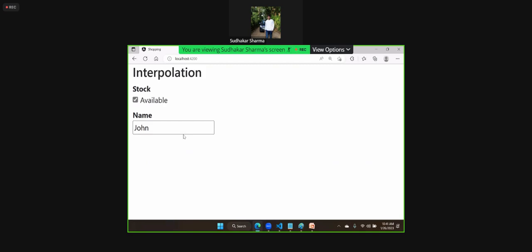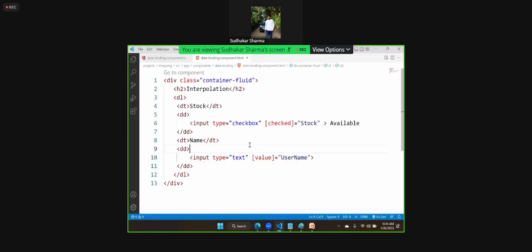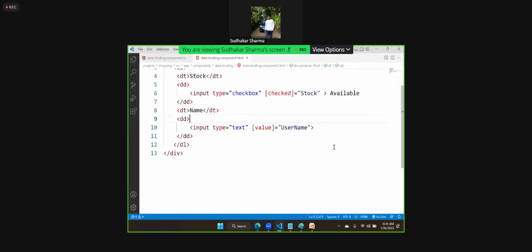And you can see it is also working here the same. We can use a binding expression here, or we can use property binding. So which one is preferable? We can prefer property binding, but an expression is also required sometimes. For example, if the checkbox is checked, then it should display available. If stock is true, it should say available. If stock is false, it should say out of stock. That means this string should change.